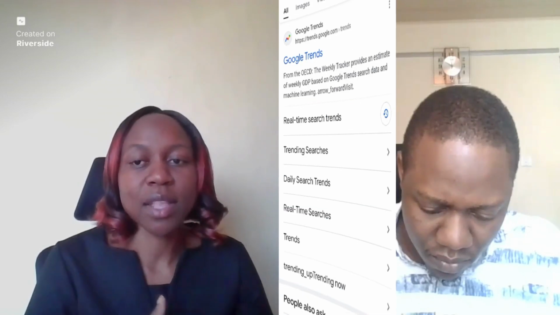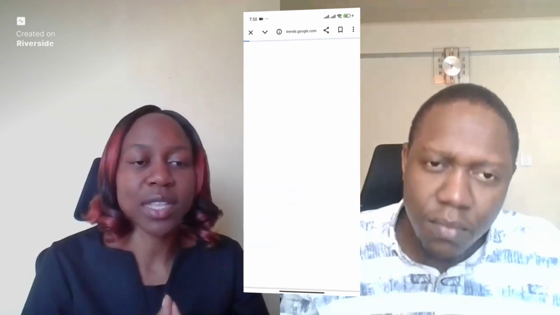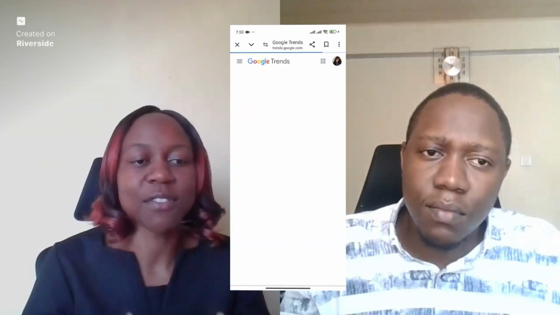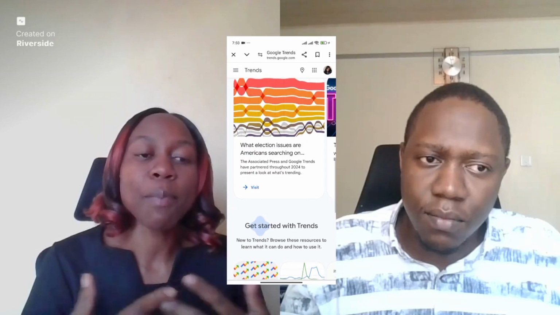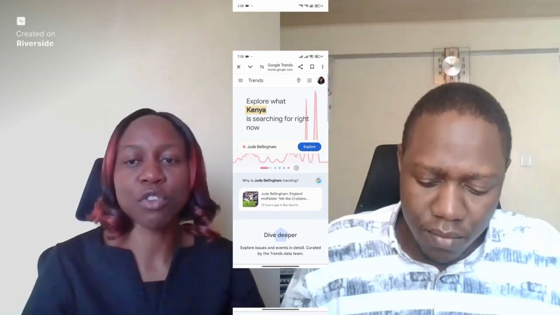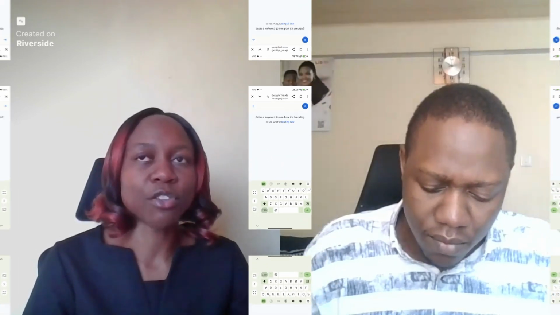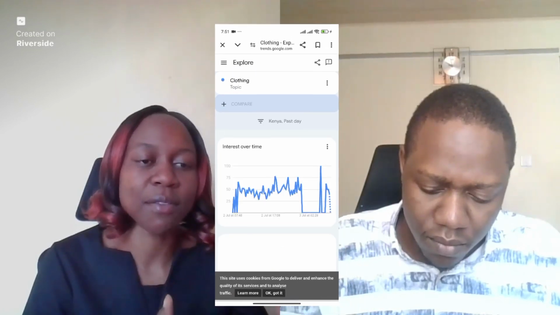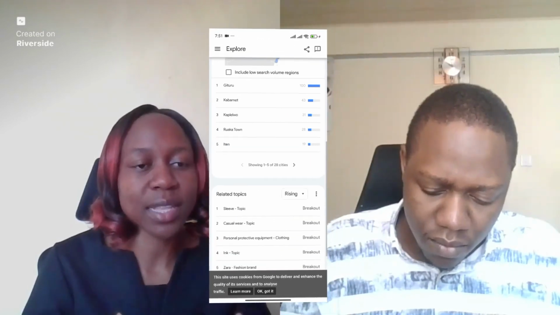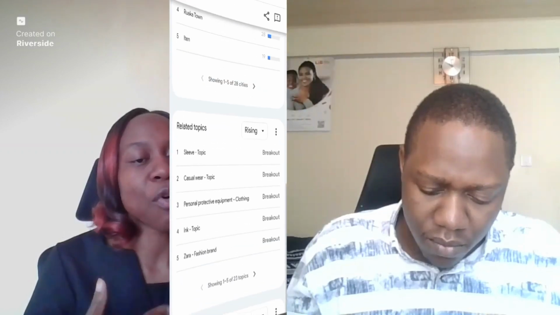The first one is Google Trends. Google Trends allows you to search for current events in the Google space. Like what are people searching for? Which topics are people looking for in the online space? It allows you to get content that will help you easily get viral, or reach more audience or more engagement, because people are looking for that specific topic.